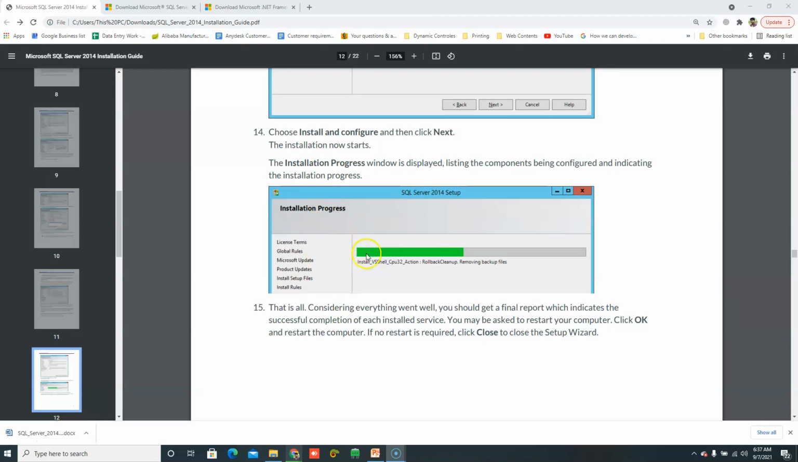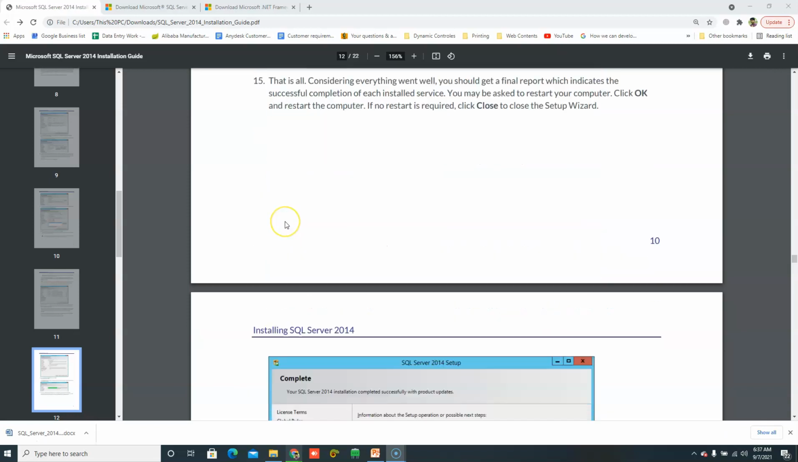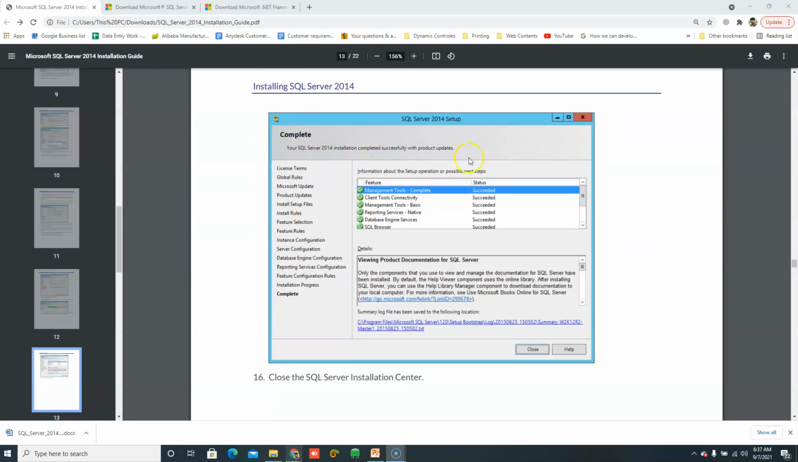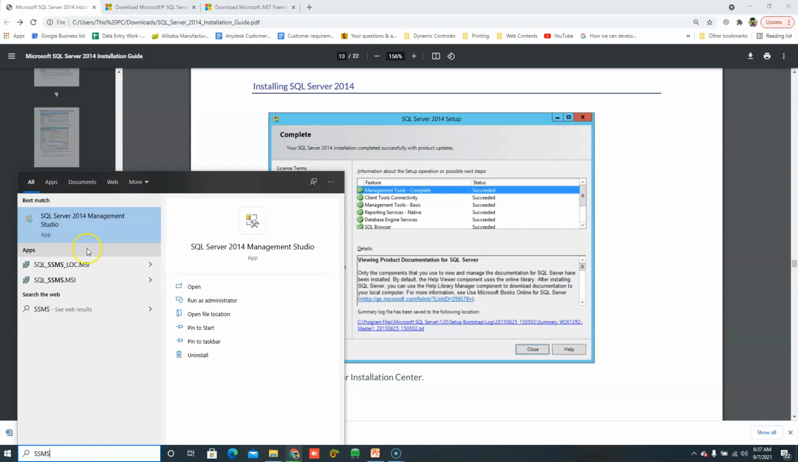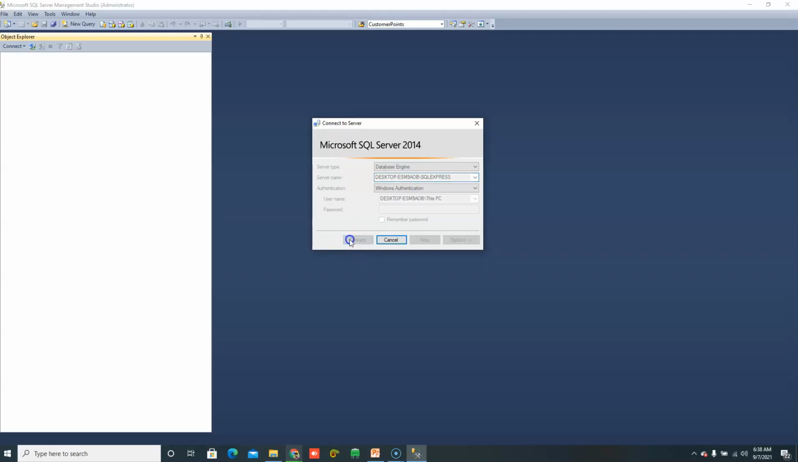Once the installation progress is finished, you see this complete message box here. You just need to click on the close button. So all these steps you need to follow for the installation of SQL Server. Once you have installed SQL Server 2014, you just need to go to the search bar and search SSMS, and then you see SQL Server 2014 Management Studio. You just need to run as administrator.